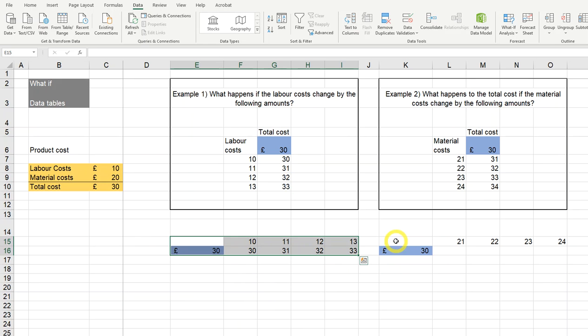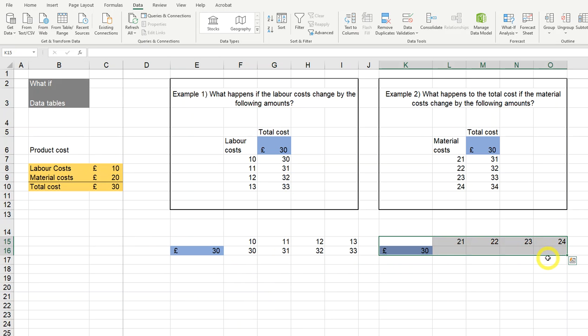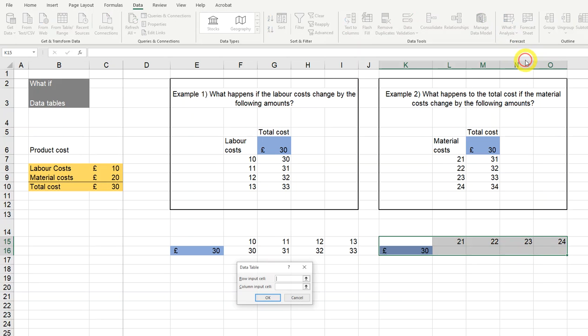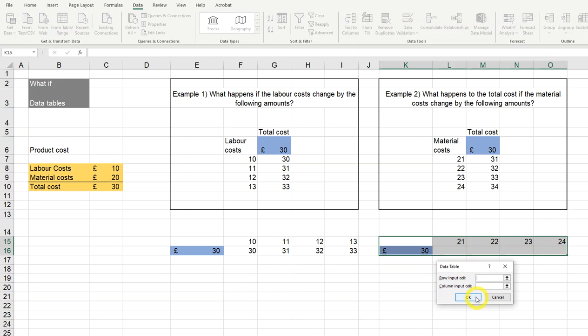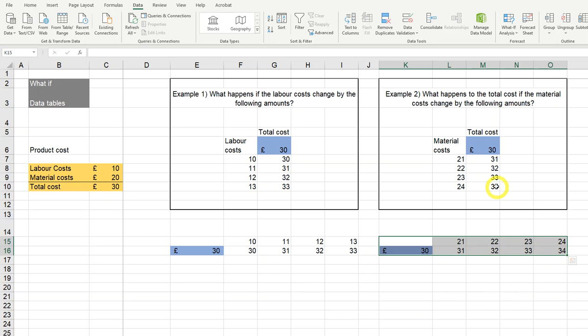Let's do that again. This time for material costs. I'm using a row, not a column, so I leave column blank, and this time I'm going to say I'm varying my material costs, and you can see I have the same information, just in a different layout. So just remember, where you position these blue cells is very important. For column it's top right, and for row it's bottom left.